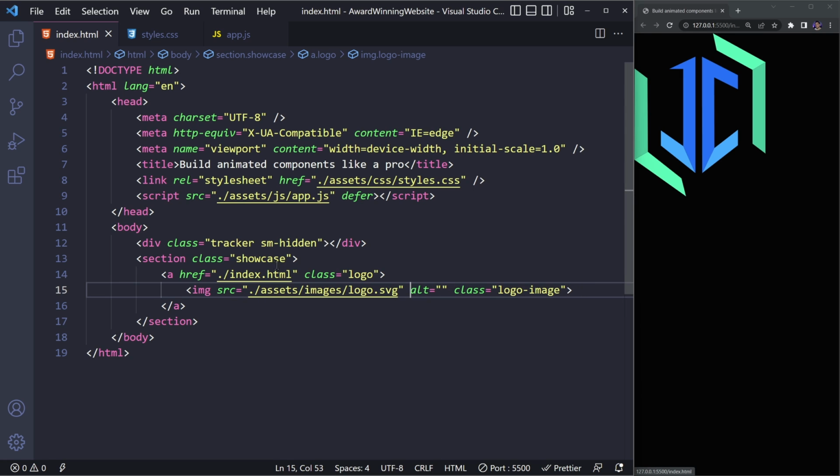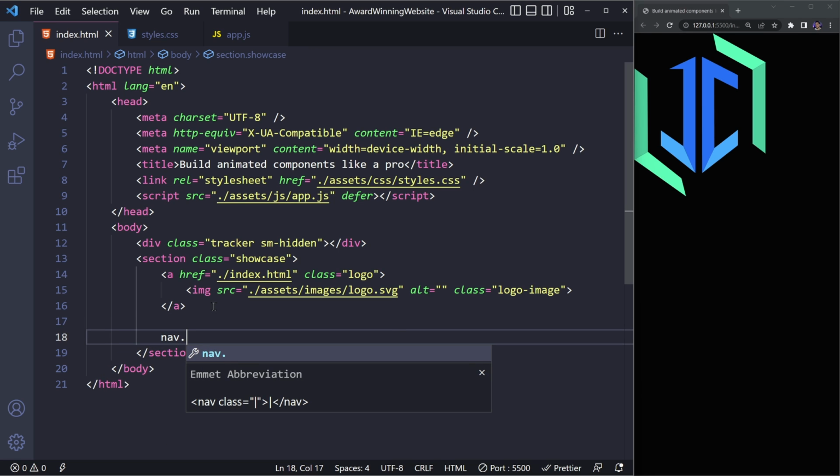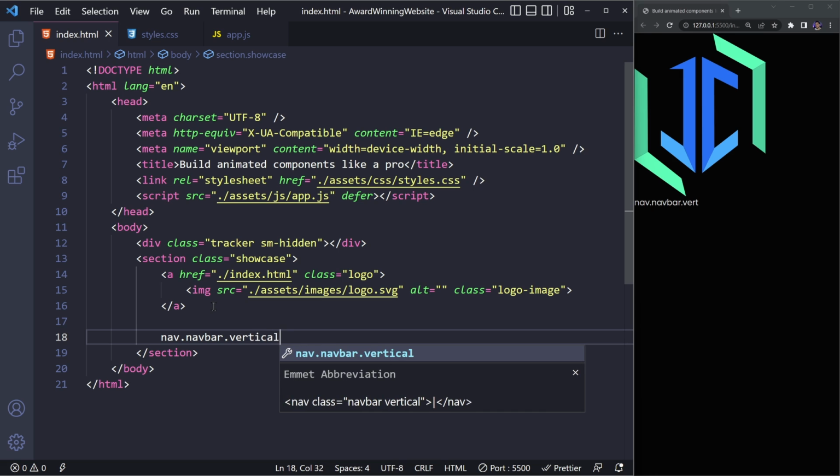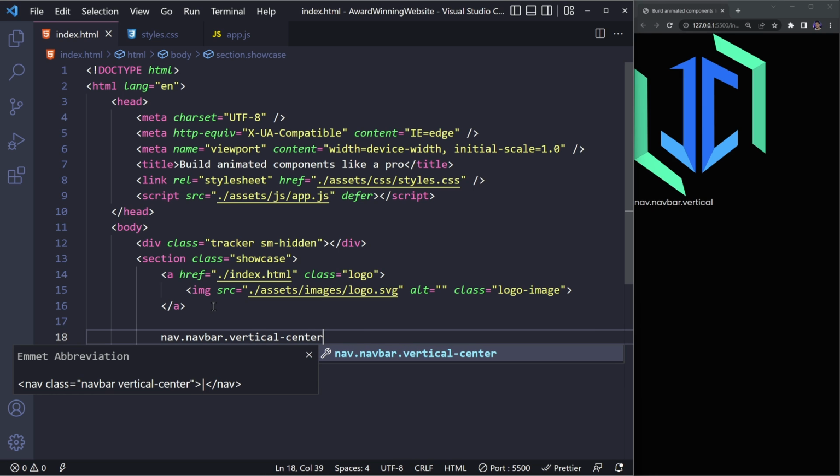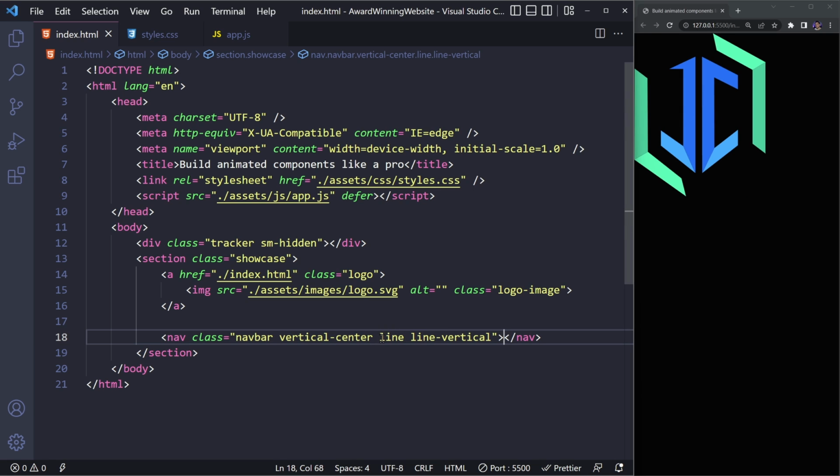And once we have the logo, the next thing is going to be the nav. So we're going to use the nav element with the class of navbar. And this one, we're going to use a utility class of vertical center. And this is just for centering things in between its own cell. Then I'm going to give this a class of line as well as line vertical. And this is what we're going to be using alongside pseudo elements so that we can create the layout with the lines later on within the desktop view.